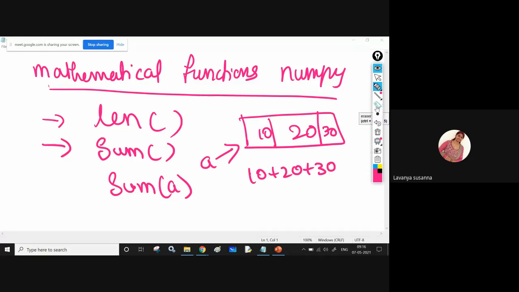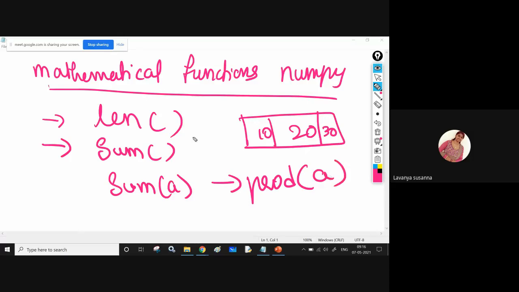Next, there are many predefined functions which you can apply on arrays. Next one, prod, P-R-O-D of A. A is an array object, which contains elements 10, 20, 30. Product of A, that means it will multiply all the elements, 10 into 20 into 30. It will return it.